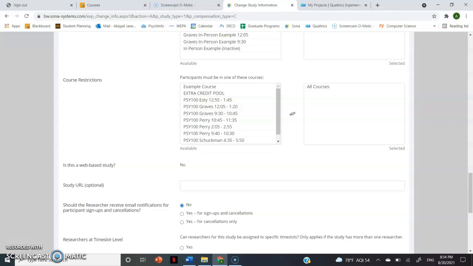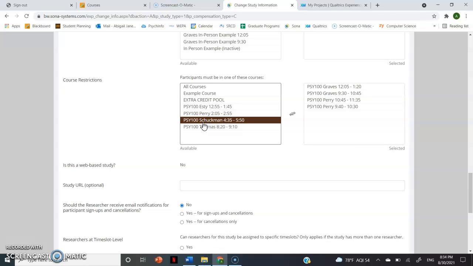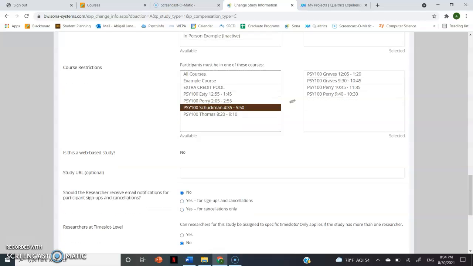Course restrictions, all of you will pick Psych 100, every single Psych 100 class on the list. It's not like only I can do Dr. Perry's. It's everyone. Everyone clicks every Psych 100 class and you just click it and it sets it over there for you. So those are all the people that can participate, and obviously those are all the Psych 100 students.